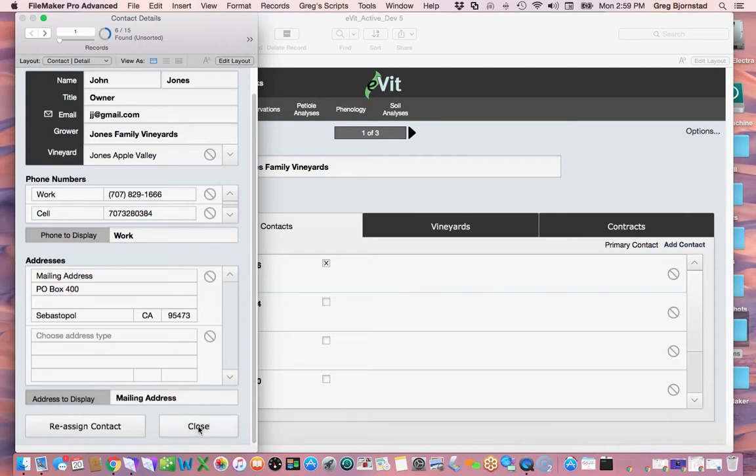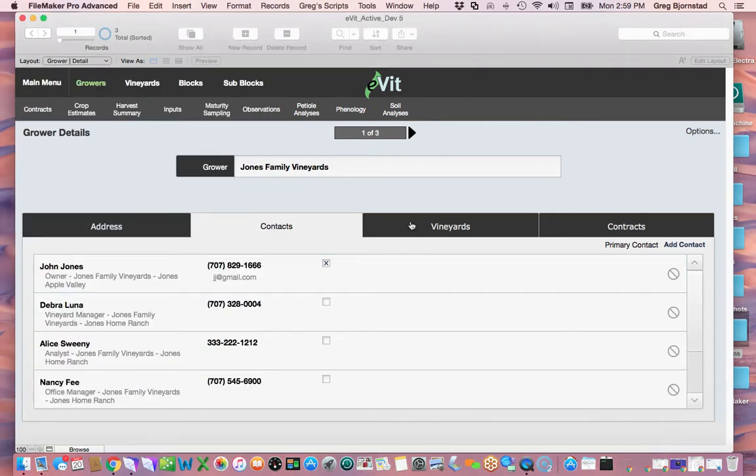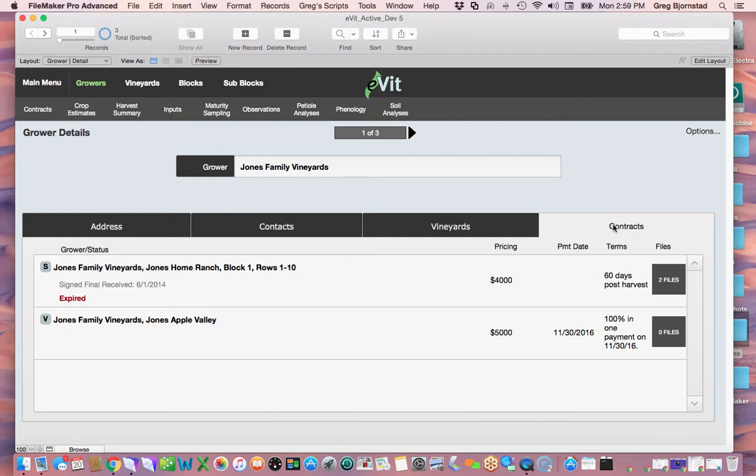So I'll close out of here, and I'm going to skip over vineyards. We'll come back to that in a moment. Here we can add a new contact if we'd like. Contracts shows all of the contracts that are associated with this grower. At a glance, I wanted to be able to see some of the highlights of the information that were obvious. Expired, there in red, jumps out right away, so you know that this one is not a current contract. By deduction, this one is.